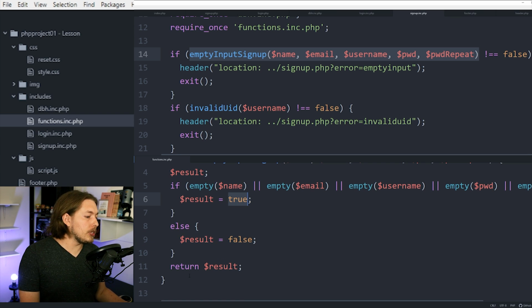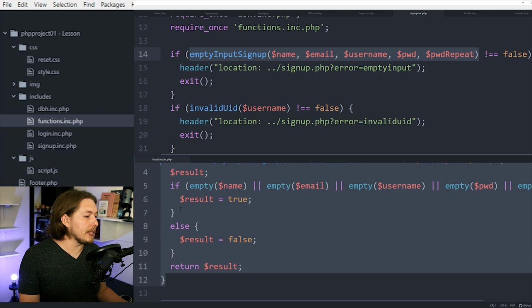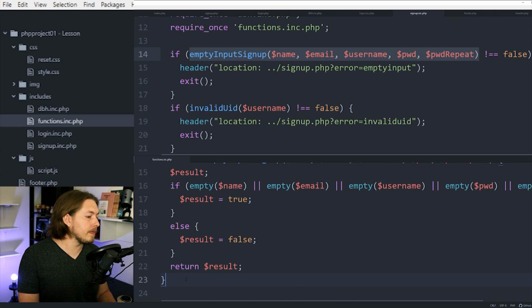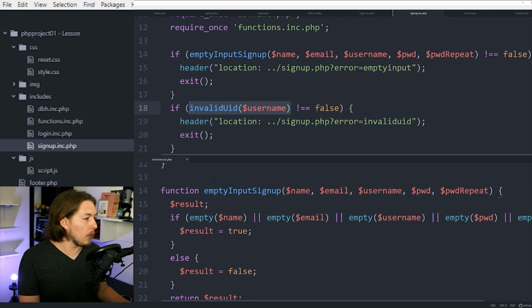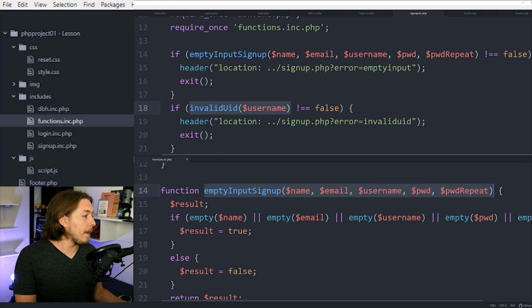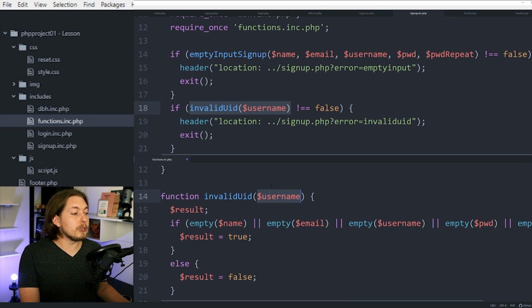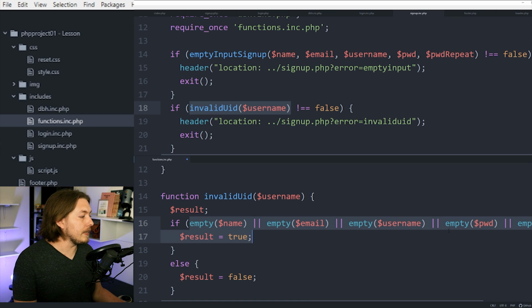So now what we do is we just go ahead and copy paste what we have here, paste it below. And we're going to go ahead and change the function name to the next one. So this one is called invalid UID. So we're just going to copy the whole thing with the parameters. We're going to paste it in. So if the user's username is not a proper username, then we want to throw an error message by setting result equal to true.